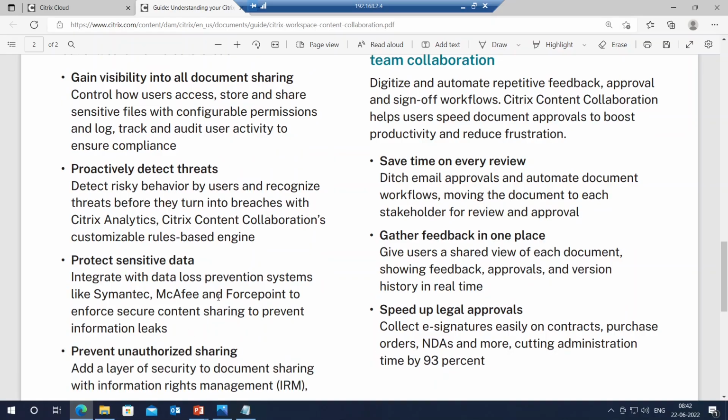So, protect sensitive data. Integrate with data loss prevention systems like Symantec, McAfee, and Forcepoint to ensure secure content sharing to prevent information leaks. So you can integrate with antivirus or anti-malware providers like Symantec, McAfee, and Forcepoint. You can integrate with these companies so that you can protect your sensitive data.